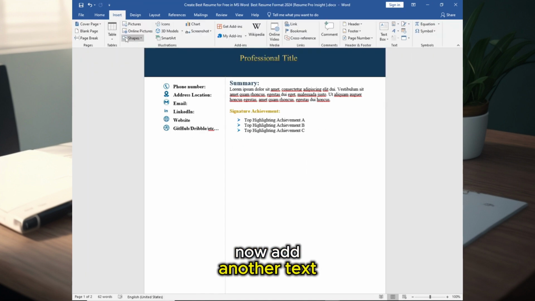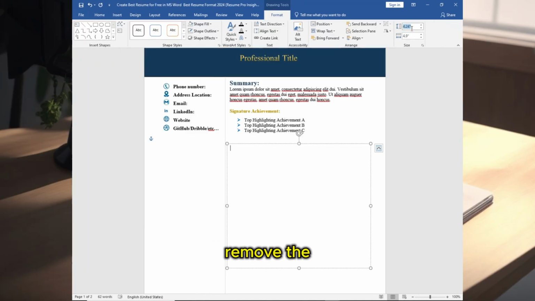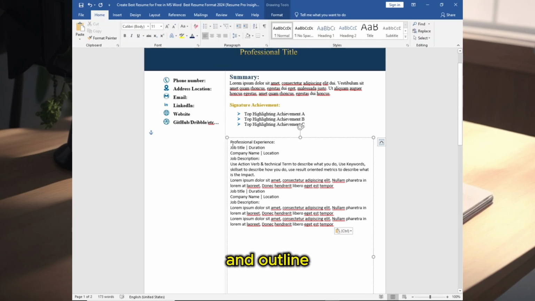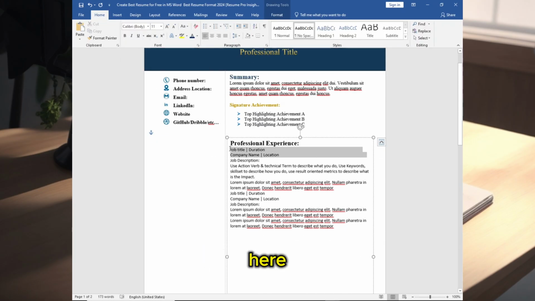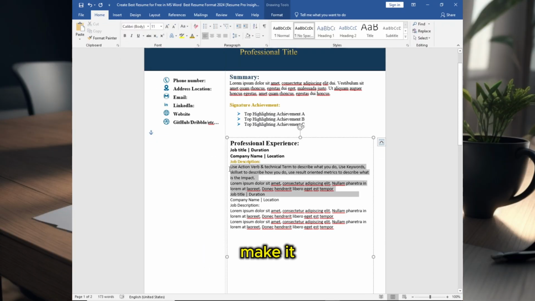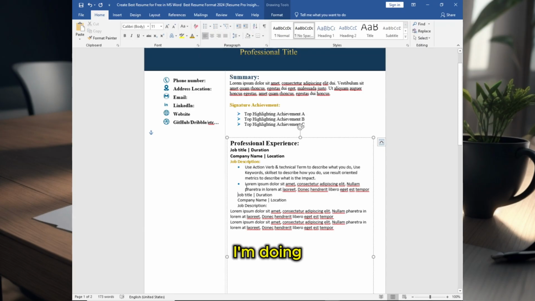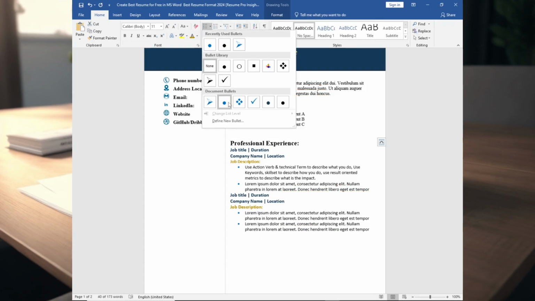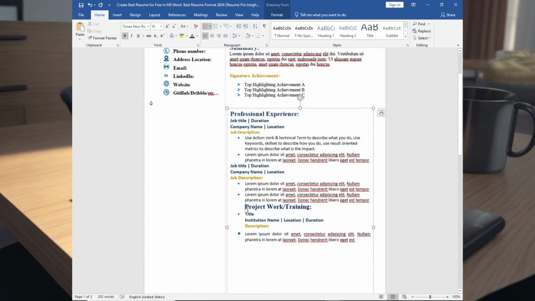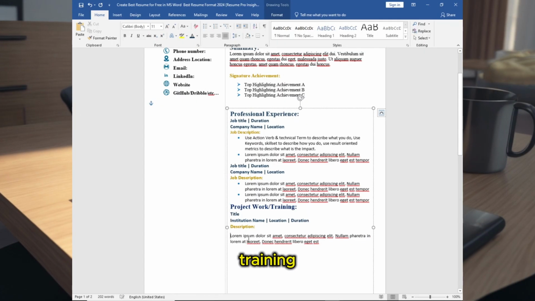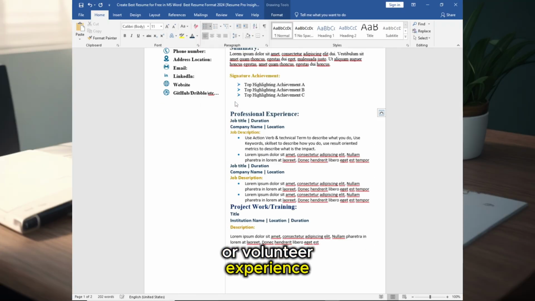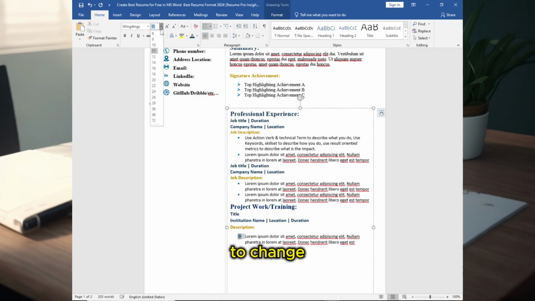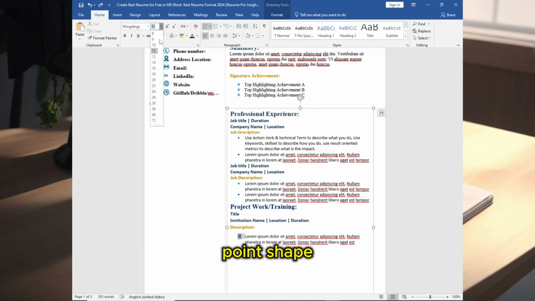Now add another text box in here, remove the background color and outline, add professional experience in here, make it customized like I am doing it, add 2 or 3 bullet points in your job experience. You can add project, training or volunteer experience too. Change the bullet point shape in here too.